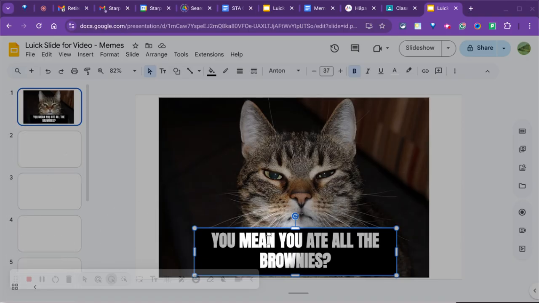So things to look for. Is your picture big enough? Is the text big enough? Can people read your text? And is everything inside the slide? Here's the slide that I'm tracing around the outside. If it's not, it won't show when you share it.